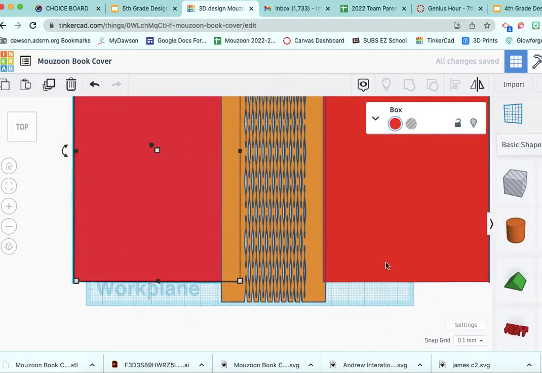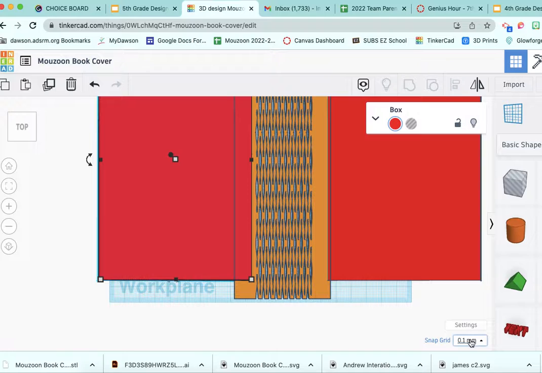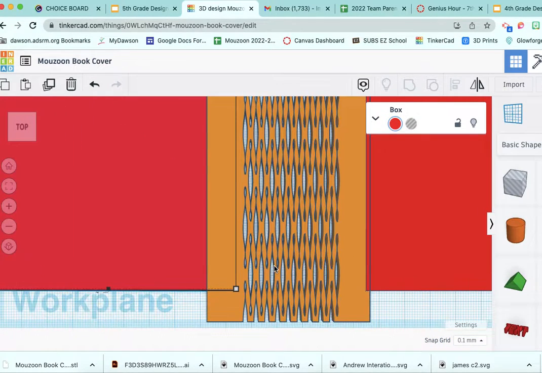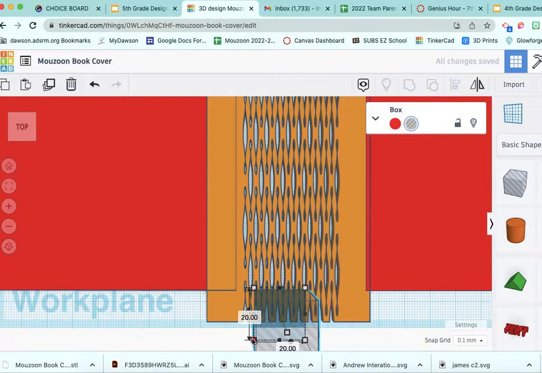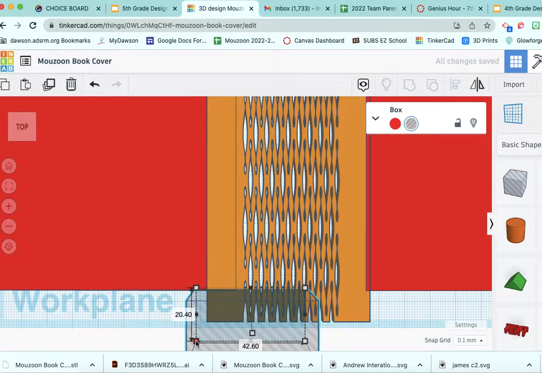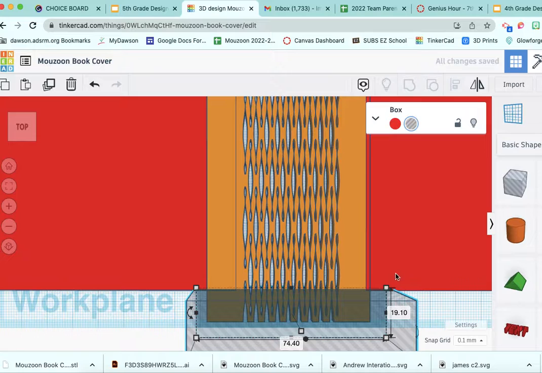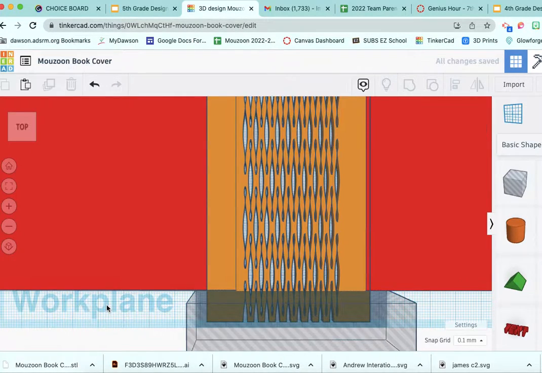So now we can zoom out. Remember, I got that really close by doing the 0.1. You also need to cut off this piece. So you're going to bring over a hole and drag it right across. Now I can see that it's a little bit off, so we want to bring it down, down, down. So it's lined up perfect.